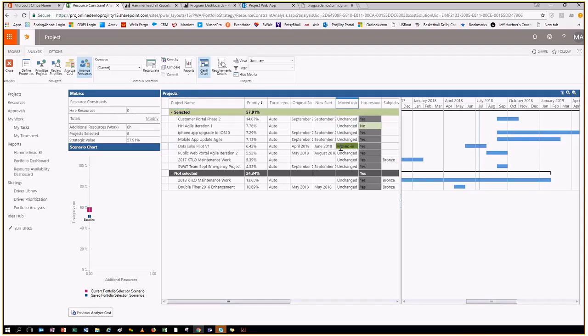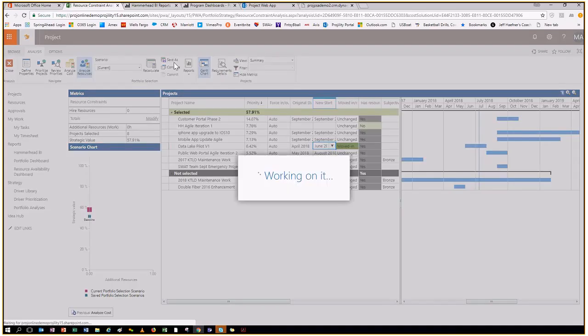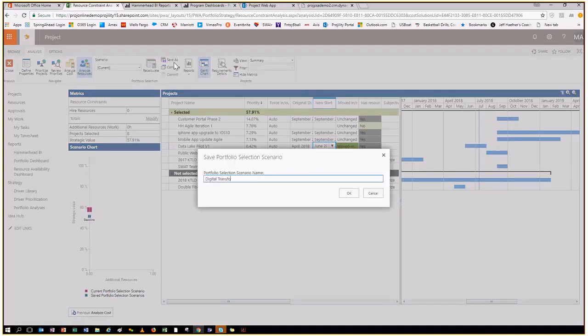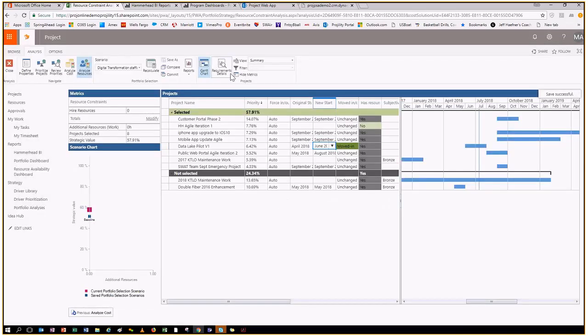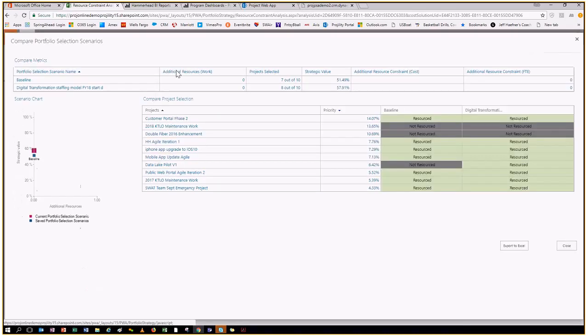So we have to delay 2 projects, but we can still get them started and finished. Instead of in April, we're starting in June. And again, instead of in 1 month, we're starting in another. And again, we can save this and say digital transformation, staffing model, FY18, start data lake project later. And then just like with projects, we can compare these and understand what we've resourced, what we're going to resource, and what we haven't resourced on each of our projects. So it plays into your overall strategy of resource decision making and resource management.